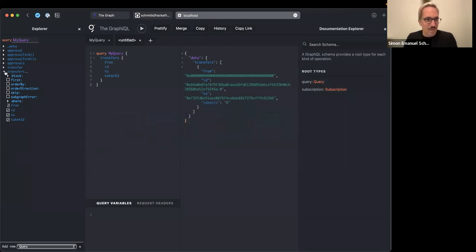So the cool thing about the GraphQL Explorer that's now baked into the graph node is that we have on the left side the Explorer. So we can explore what entities are here and just go in and click some stuff and see what's coming out.